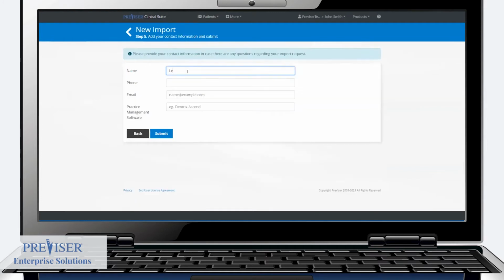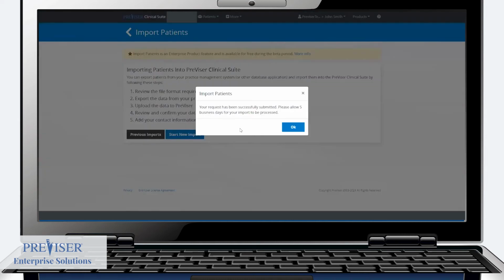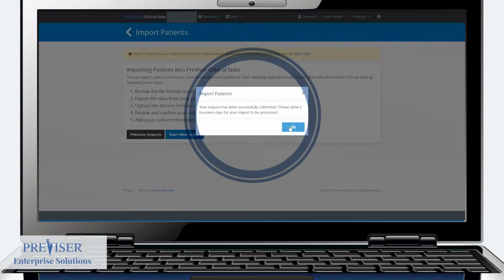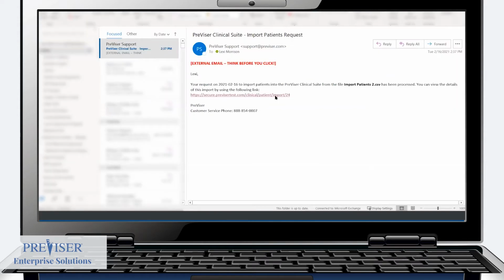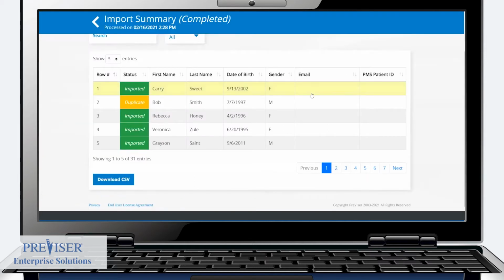Fill out the contact information. This will be used in case there are any technical issues, and click Submit. Now that the file is submitted, you will see a successfully submitted pop-up message. PreViser will process your import. Within 5 business days, you will receive an email confirmation that your file was uploaded. You can click on the email link to take you to review your file upload.